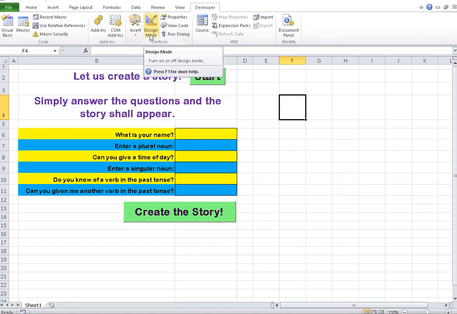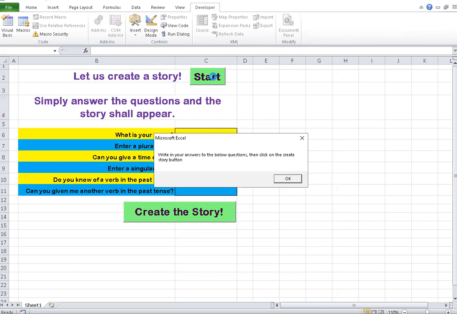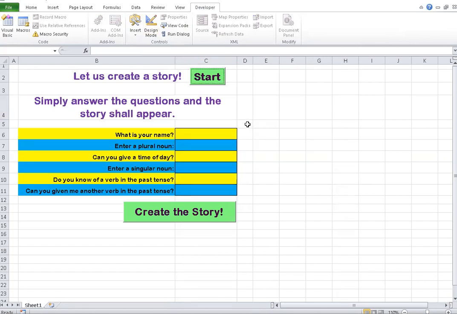My design mode is off, so my program is free to run. Click Start, and notice it says write in your answers to the below questions then click on Create Story button. So essentially that's giving me an instruction. Remember, you are writing a program for someone else to use, and you have to make it as user-friendly as possible.